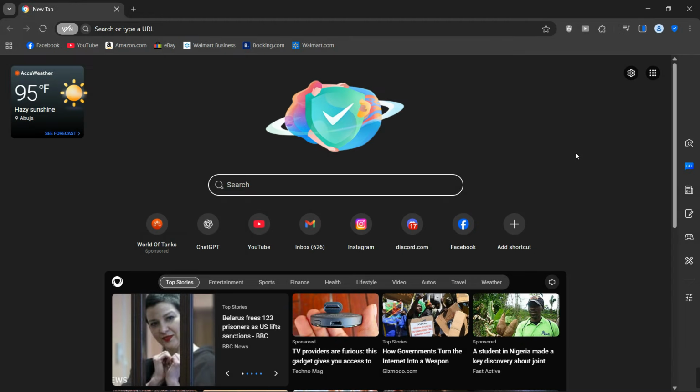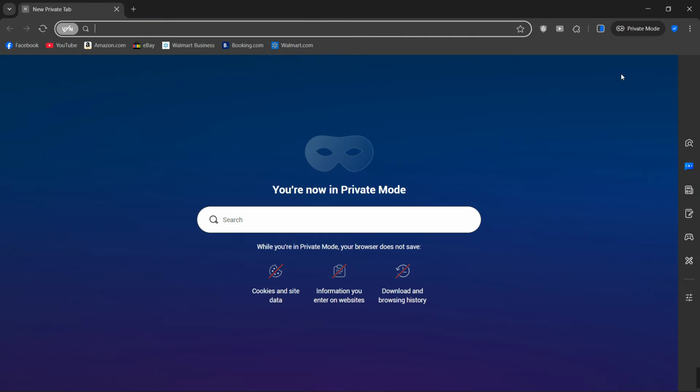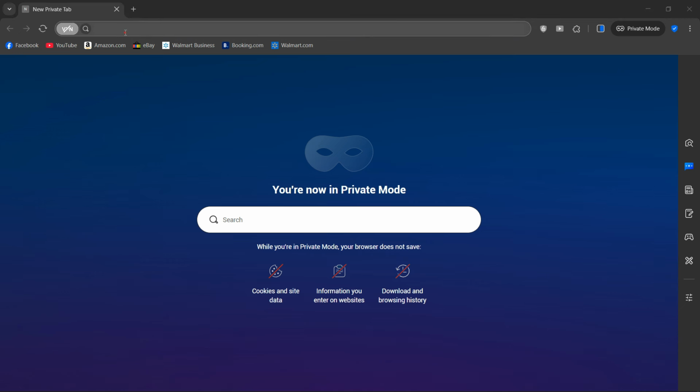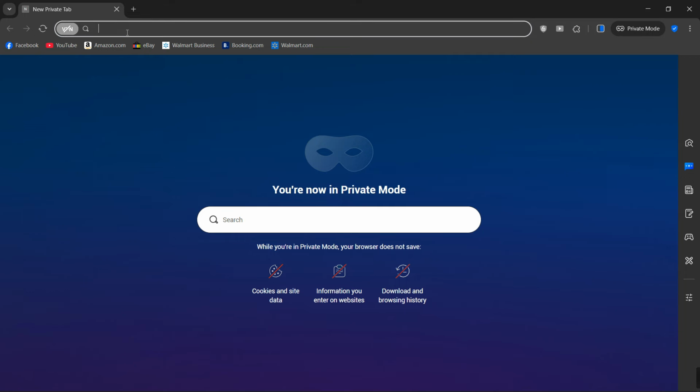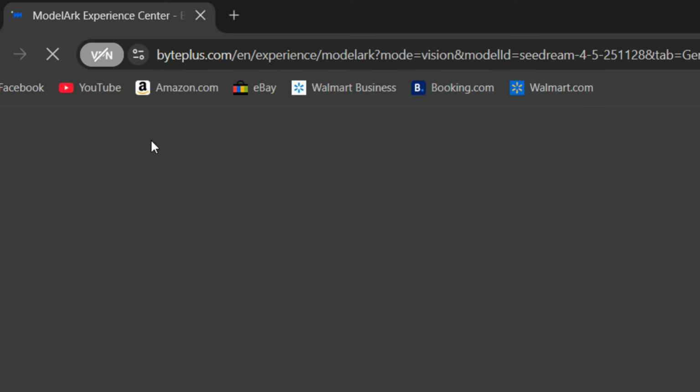First of all, you're going to go over to your browser, any browser of your choice, and you're going to go over to your incognito mode here. I'm going to start in a new private mode. So I'm using a security browser for this one. You can use any browser of your choice that has a private mode or an incognito mode. You're going to come over to your search bar here, and you're going to paste in this link. The link is in the pinned comment, so check out the comments. You're going to see the link there. It's in the pinned comments. So it's going to load for a bit.